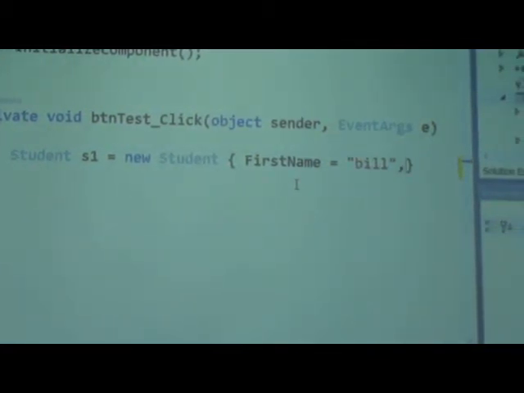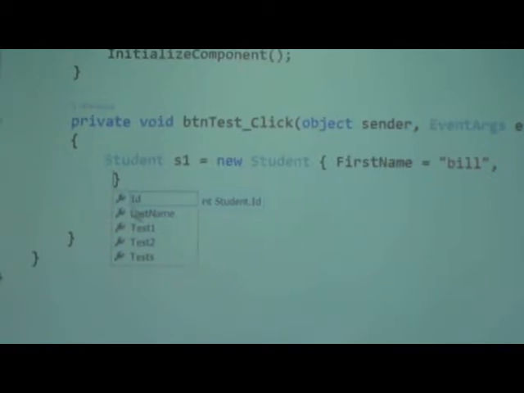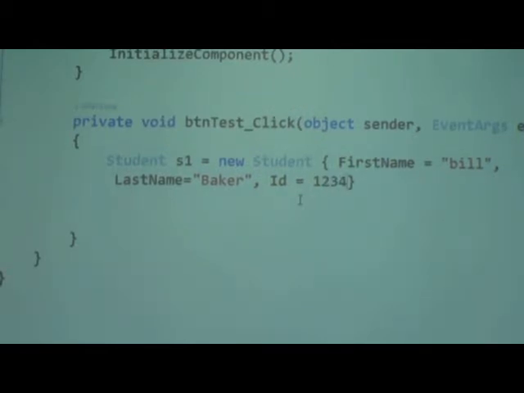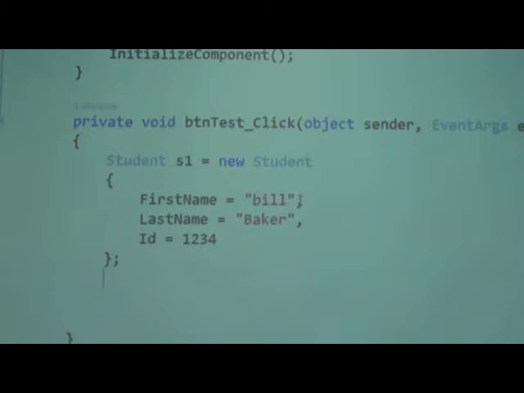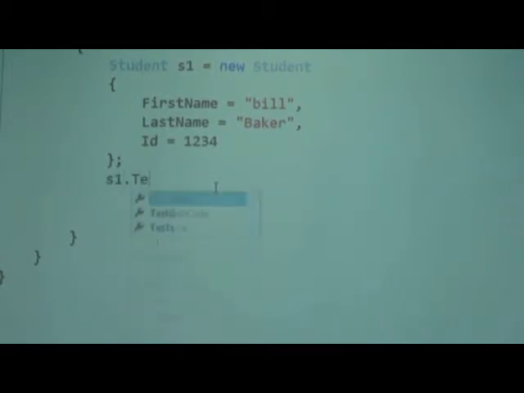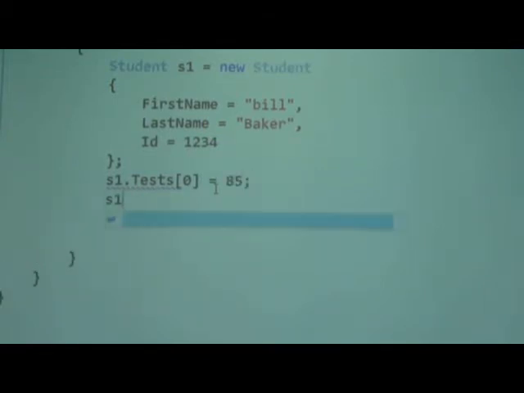Okay, comma. And then again, if you hit the space bar, it will take that field out, so it will tell you the remaining fields you haven't initialized yet. So you can go and, without writing a constructor, use this feature. Okay. So suppose ID equal to 1, 2, 3, 4. And because I want to handle the tests separately, let me do this, s1 dot tests of 0 equal to 85, s1 dot tests of 1 equal to 91.